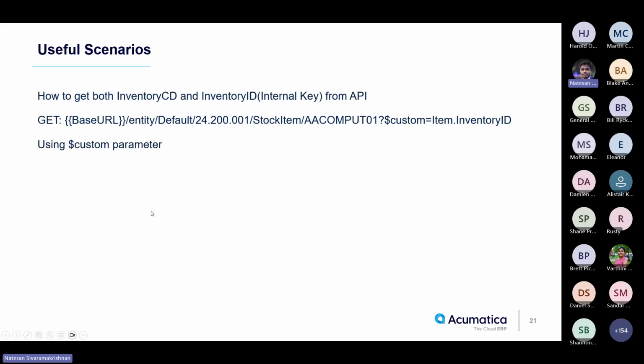Moving on, another scenario that I wanted to discuss today was using the $custom parameter to fetch the internal keys. In Acumatica, we are seeing the key fields on the screen. For example, for inventory ID, we are going to see the string value AA compute. But if you also want to get the internal key, the integer value of the inventory ID, as I discussed previously, we can use the custom parameter, and that is not mapped by default in the default endpoint.